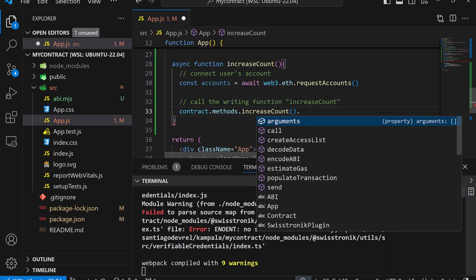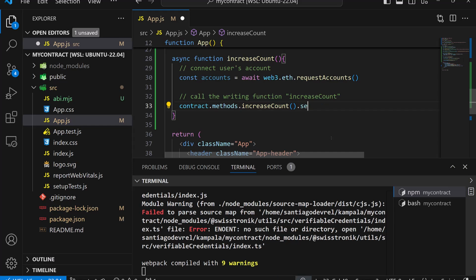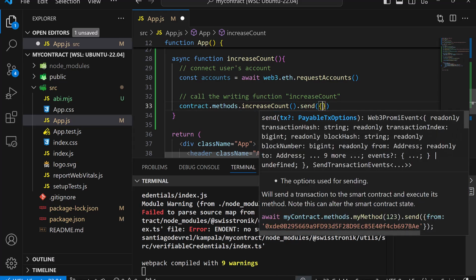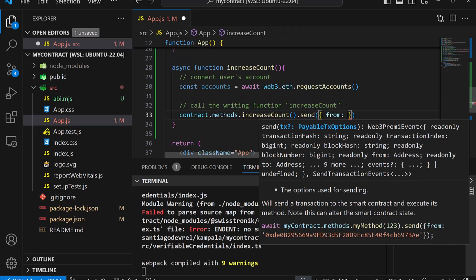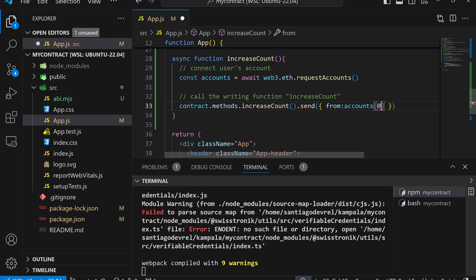And then instead of .call, because we are not making a call, we need to put .send, because we are sending a transaction. And then in this .send, we need to open parentheses, to open the curly braces, and then we need to specify the account that is sending the transaction. In this case, this account in the slot 0, which is the first account that the user connected.